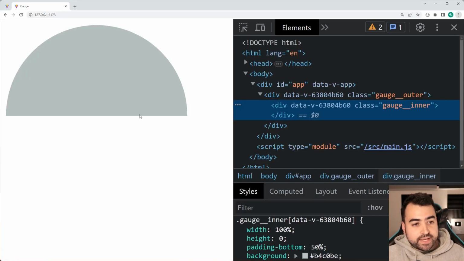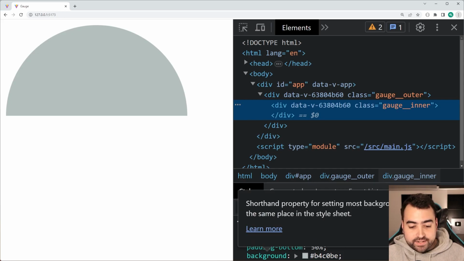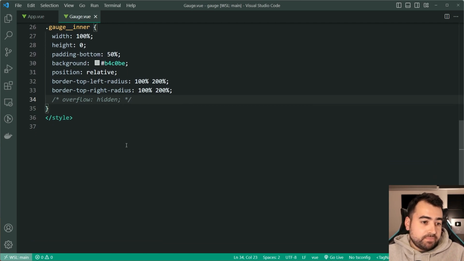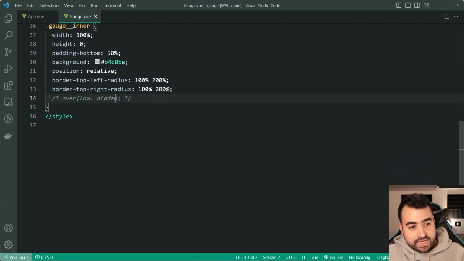Let's go back in the browser and we get just that right there. So we can see that border radius applies a semicircle, and now it's looking like a gauge a little bit more. Let's also provide an overflow of hidden. This here is going to be useful for later on. So I'm going to comment this line out. However, we are going to be including that back in towards the end of this video. So let's keep it there for now. I'll show you why it's useful later on.